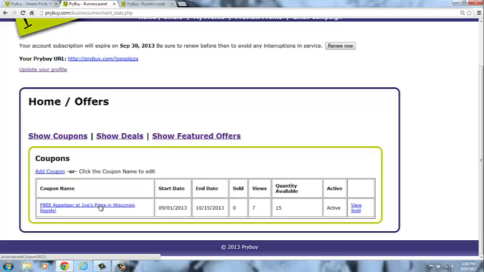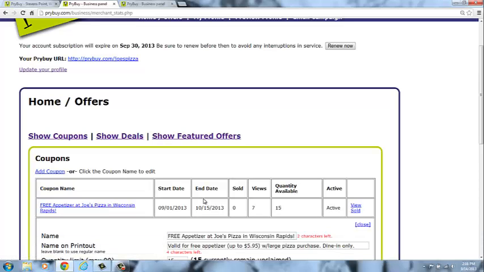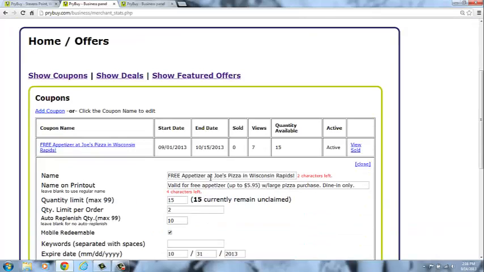Clicking on the name of the coupon, we will see another template. All I did with this was fill in the blanks. The name of the offer to show up on the PryBuy results page. The verbiage of what I want to appear on the certificate. Quantity limit is how many I want to make available to start with. Quantity limit per order is how many I will allow the consumer to put in their shopping cart at a time. Auto replenish is where when those 15 are gone, in this example, the system will automatically make 10 more available to the consumer.